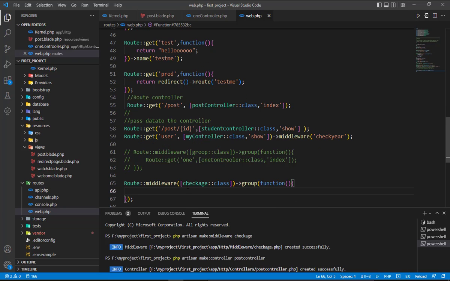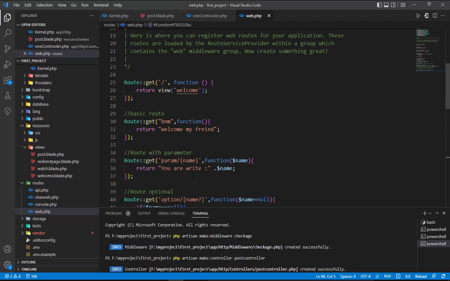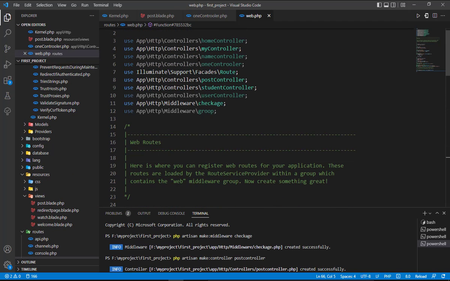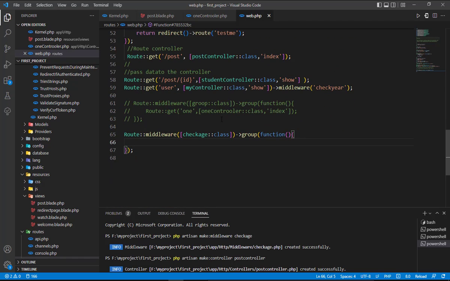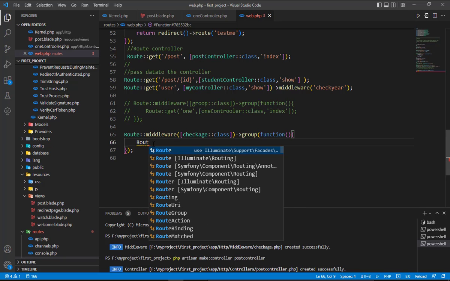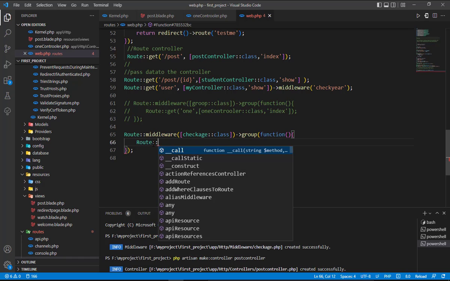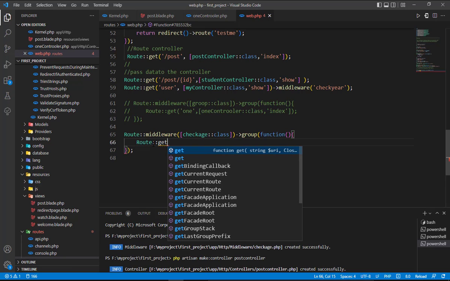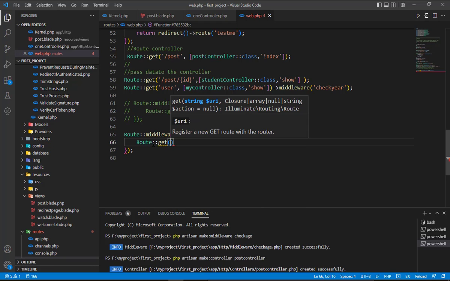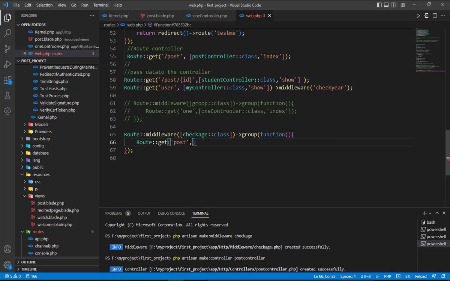After that, we must check if the CheckAge class is called above. CheckAge must be here. Yes, this CheckAge call must be here. Then we need to create two routes. For example, Route colon get, and call it for example post, and after that we need to call this controller.